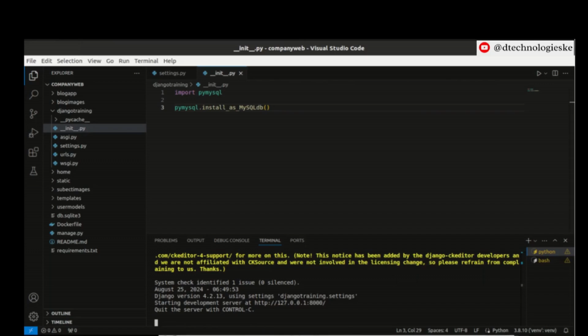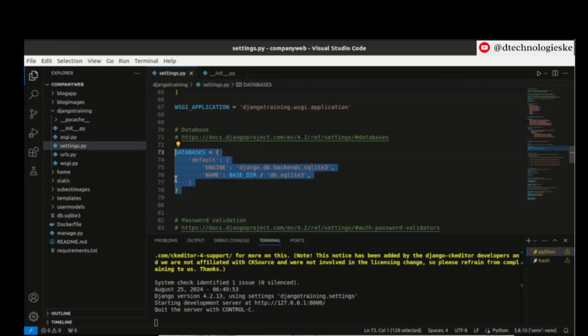All right, so the next section will now be replacing the settings for our local database or our SQLite3 database by MySQL database connection settings. So I'll be pasting some lines of code here.